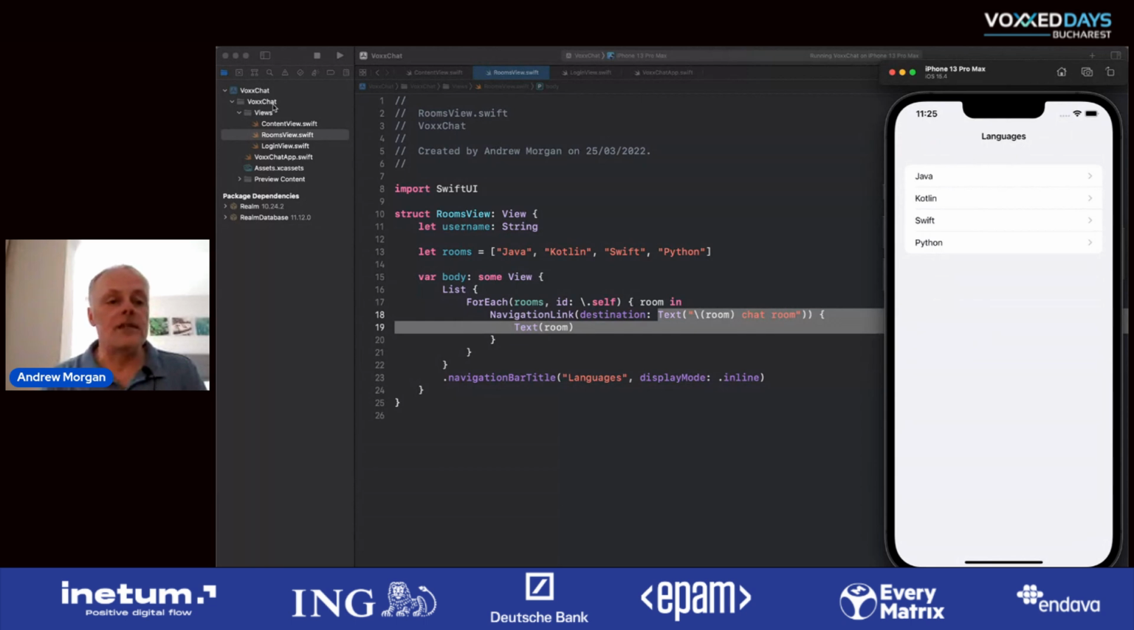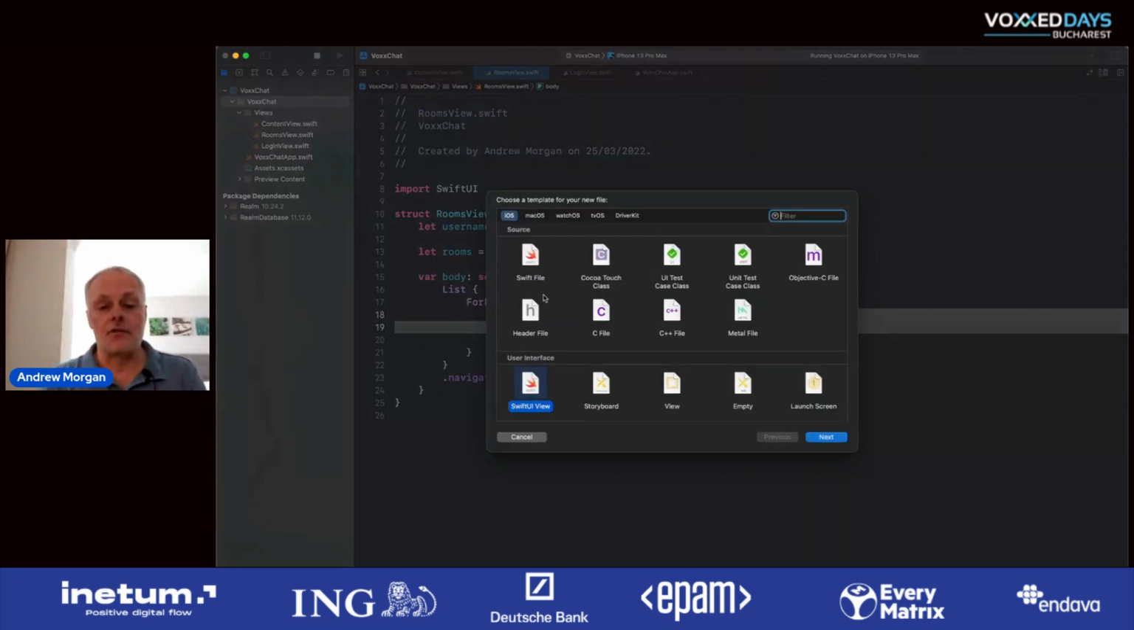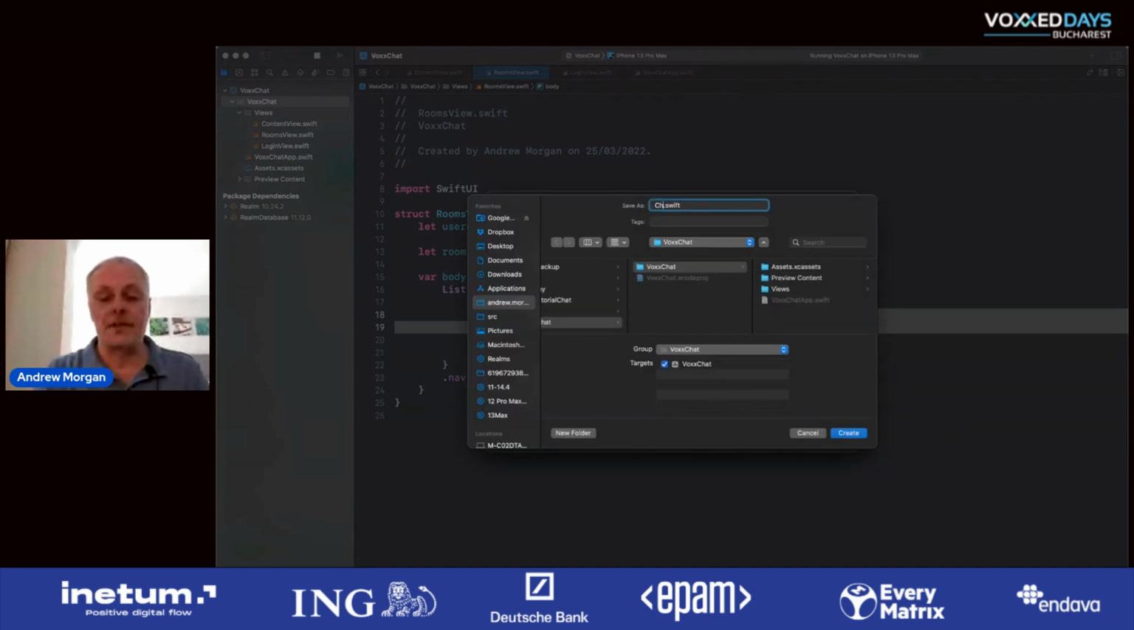We now actually need to start working with the data because the next view we're going to create lets you send messages and display the messages. So we're going to need a model for that. So let's create a new file. It's just a regular Swift file rather than a view, and let's call this chat message.